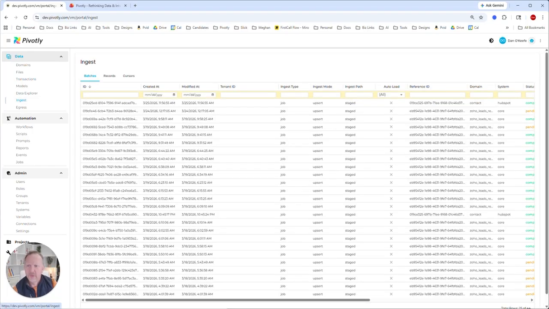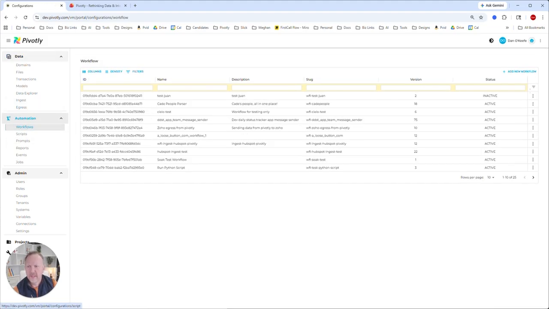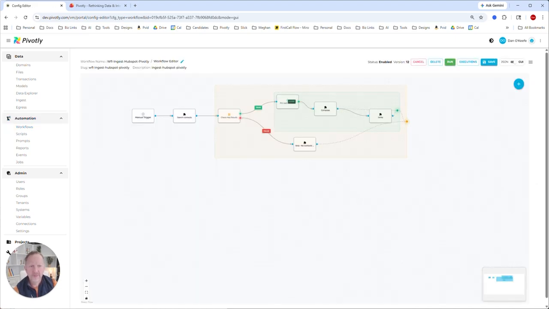We use a couple tools for tracking data coming into Pivotly called Ingest, and also data going out of Pivotly called data egress. And then we use workflows and scripts to actually move that data. So here's an example of a workflow that was moving data in from HubSpot. And then we also have scripts.